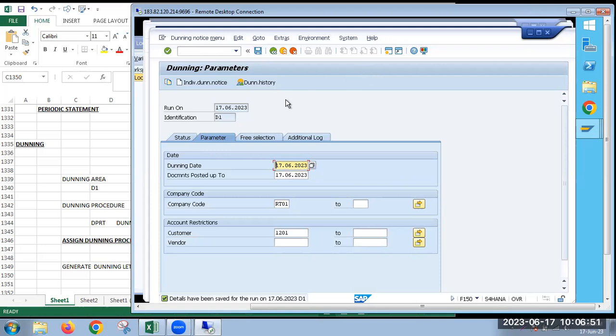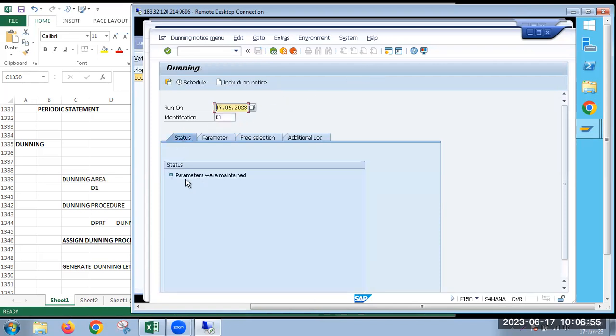Then come to the status. You can see before there were no parameters. Now some parameters have been maintained. Okay, we can generate a dunning letter directly from here. We can even go for a schedule with a different date. We can do the dunning process, or we can directly go for generating a dunning letter.